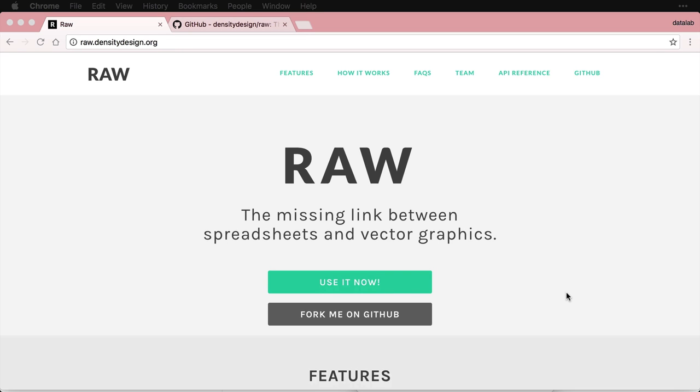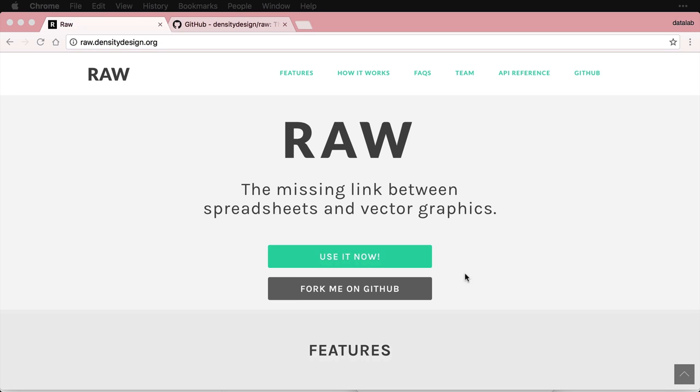Now, when you want to use RAW, you have two basic choices. Number one is you just click right here and say, use it now. It'll work in this web page. The second one is to install it locally from GitHub. Now, that's a much more complicated process.